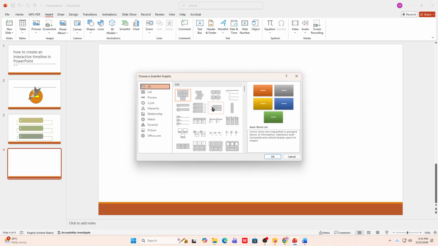Choose the timeline layout that fits your needs, from a simple linear design to a more detailed option. Click OK, and PowerPoint will place the timeline on your slide. You'll see a text pane that says "Type your text here." Click inside and start entering your timeline information.